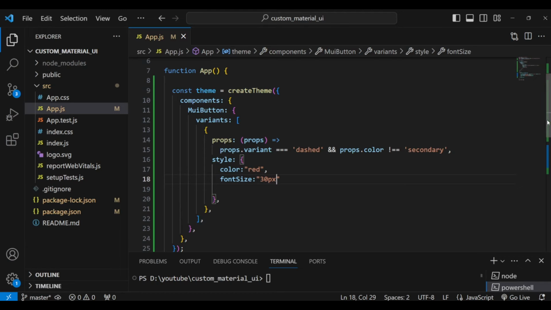So basically here in this syntax we have the components object. Under this components we are going to put all the components that we are going to customize using the theme. So as of now under the components we only have Material UI button, and under the button we have an array that is variants. So here in the variants what we are doing is we are saying that if the prop is dashed and the color is secondary, then we are going to apply the styling. So basically under the props we can mention anything. So I'm just going to delete all this part.